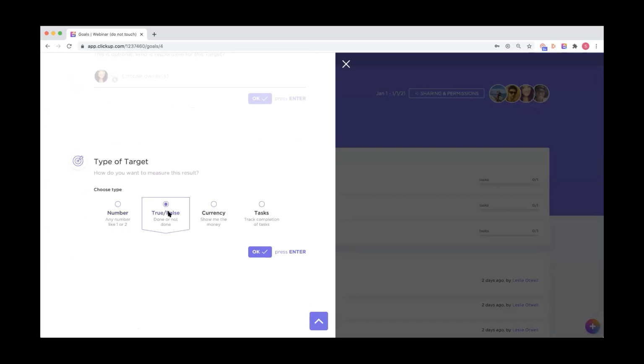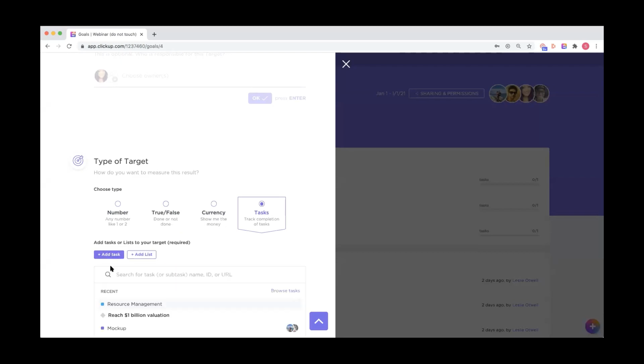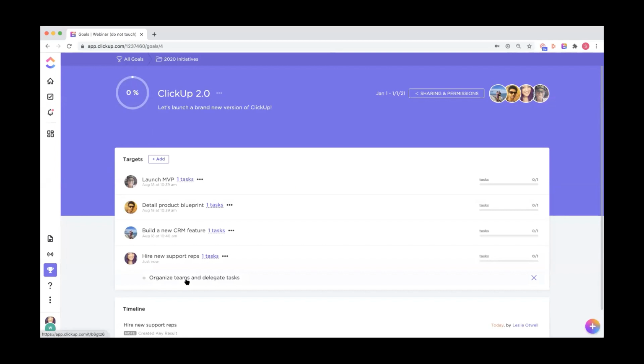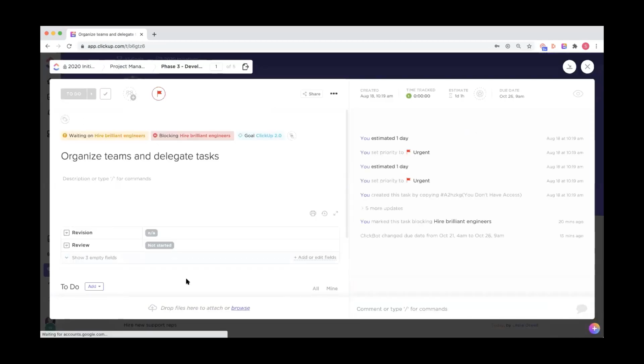You could do a simple true-false target, a currency target, or my personal favorite is the task target type. So this will actually allow you to link specific tasks or ClickUp lists to your goal. And then as you complete those tasks, you'll be able to see the progress of your goal update in real time. So if I open up this task in the goal, I'll actually be able to check it off.